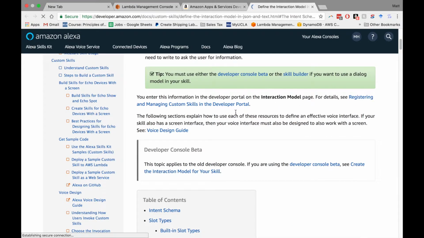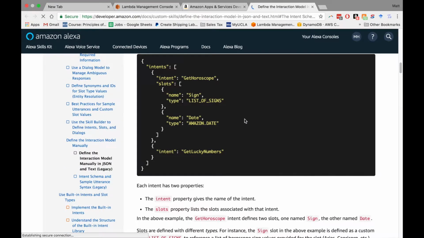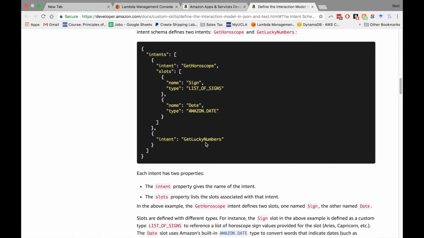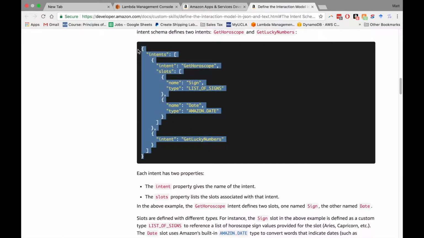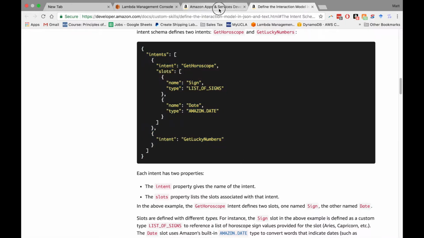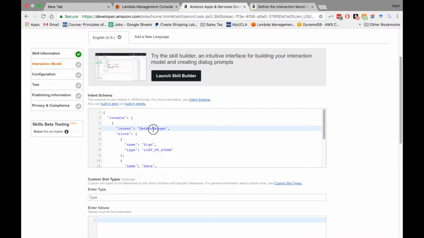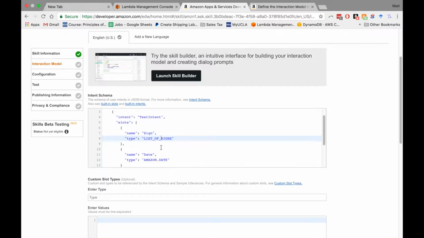All right, so I'm going to go to the documentation. I'm going to look for the JSON. Yeah, this is what I'm talking about. So let's just copy and paste this. We remember that this is what it looks like, right? So we can copy and paste this and then edit it. Okay, what should our intent be? Test intent. Okay, is it going to take any slots? Sure. Let's have a slot that's called value.